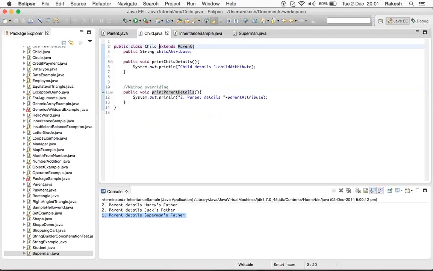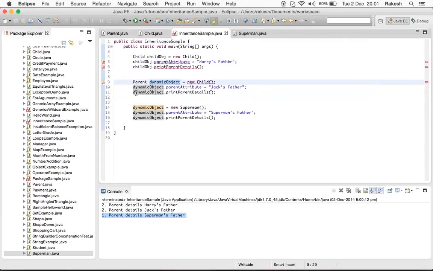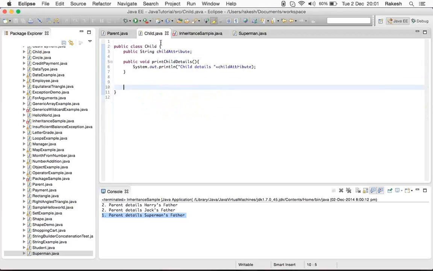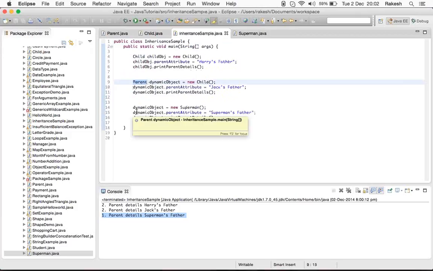Now let's assume a child does not extend a parent, so that means I have to remove this. Now if you see, I'll get a compilation error here. It says cannot convert a child to a parent. The reason an object is able to take different forms is because of inheritance. The moment I extend the child from parent, my program compiles. Here I'm dynamically pointing an object. My reference is of type parent, but it is actually pointing to the child object because the child is nothing but the parent.